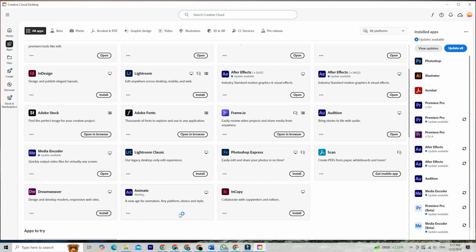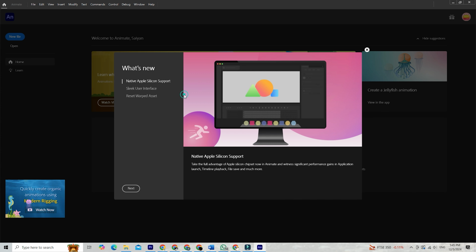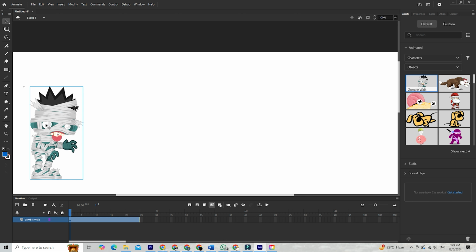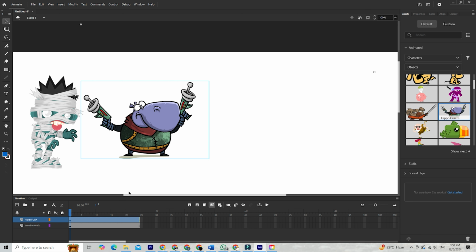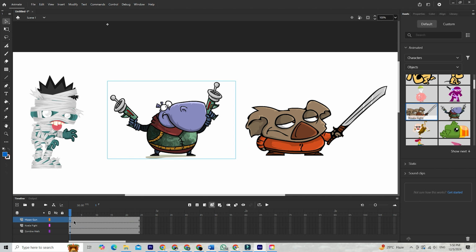Now that Animate is installed, let's explore some of the awesome new features and workflow improvements that make this update so exciting. First, there's the enhanced layer management. Animate now lets you organize and control layers more efficiently. You can easily group, lock, and hide layers, making complex projects much more manageable.